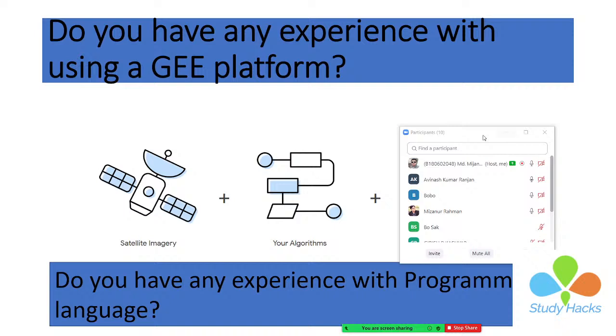Do you have any experience with any programming language such as Python or JavaScript or C programming language? Any programming language? Any idea? Anyone?